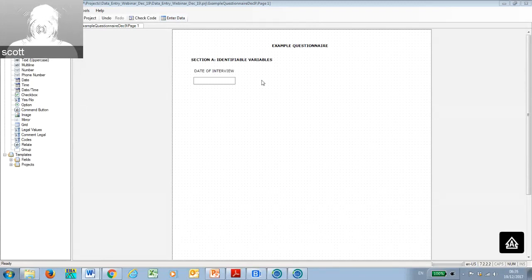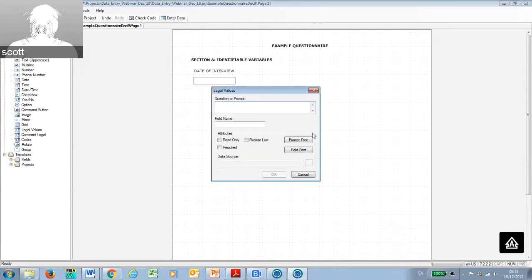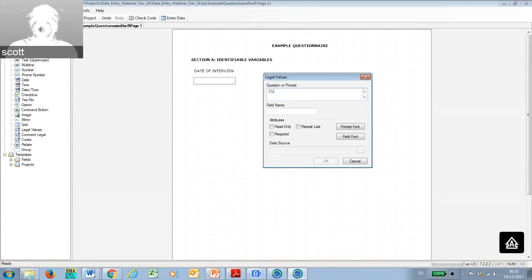Well, the next question we're going to do is cluster number. For cluster number, I'm going to do legal values. So once again I've left clicked, rolled over, and come down to legal values. Our question is going to be cluster number. Now for the field itself, we don't have to put cluster number. I think if we just put cluster, that would be good enough.